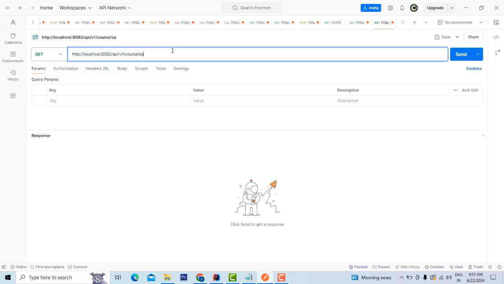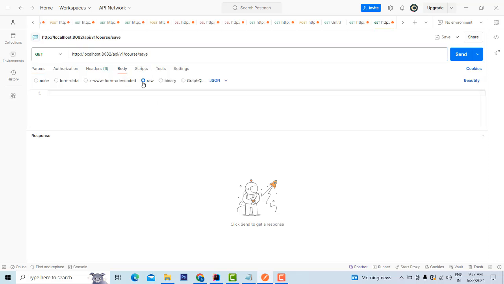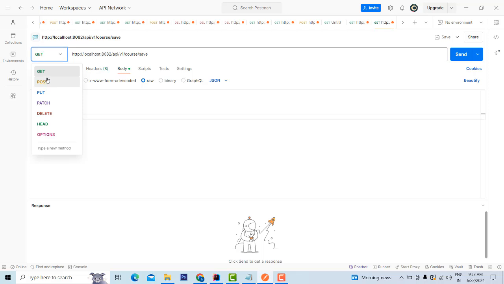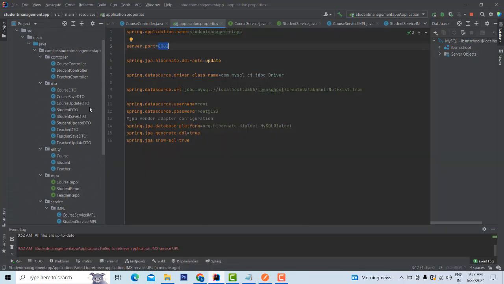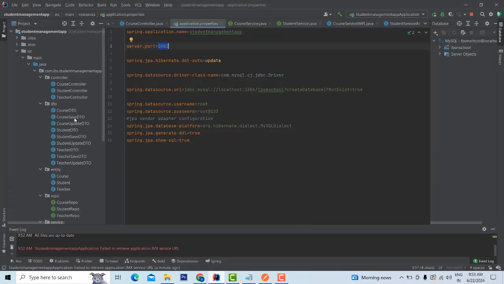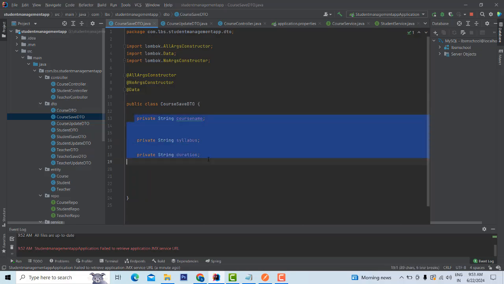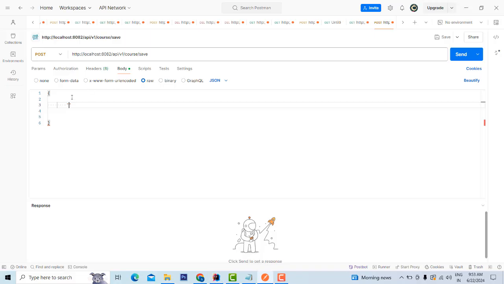Save. Body, raw. You have to write it over here, with open and close brackets. We have to make it a POST request because we are adding records. So you have to write the course API. You just copy all the APIs and write them down.